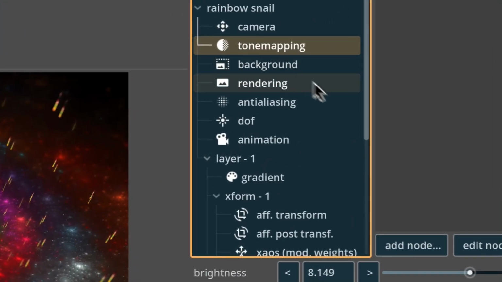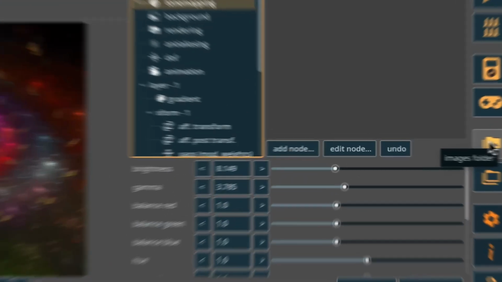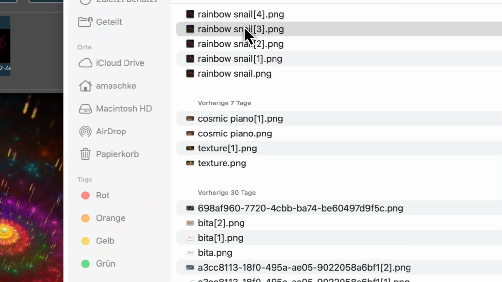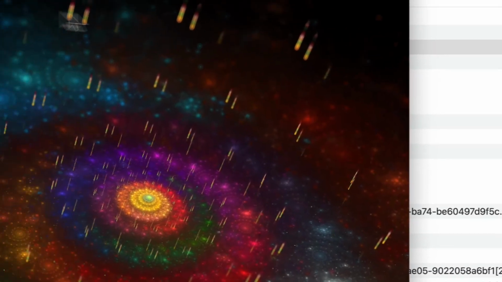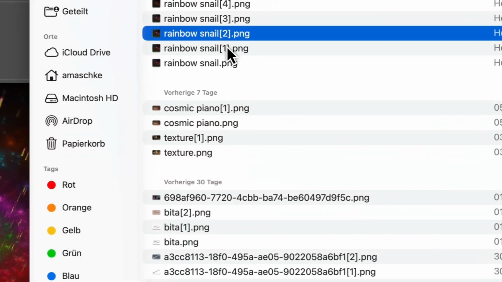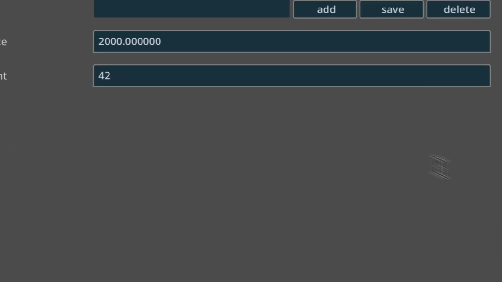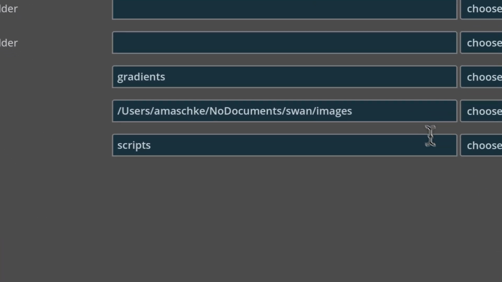Accessing your rendered images. All rendered images are saved as .png files into your images folder. You can access your images folder by pressing the Images folder button in the right toolbar at any time. By pressing this button, a file browser opens up and you can view and manipulate your image files. Changing the images folder. You can change the images folder in the application settings. Here go to the folder section and change the images folder setting to your needs.